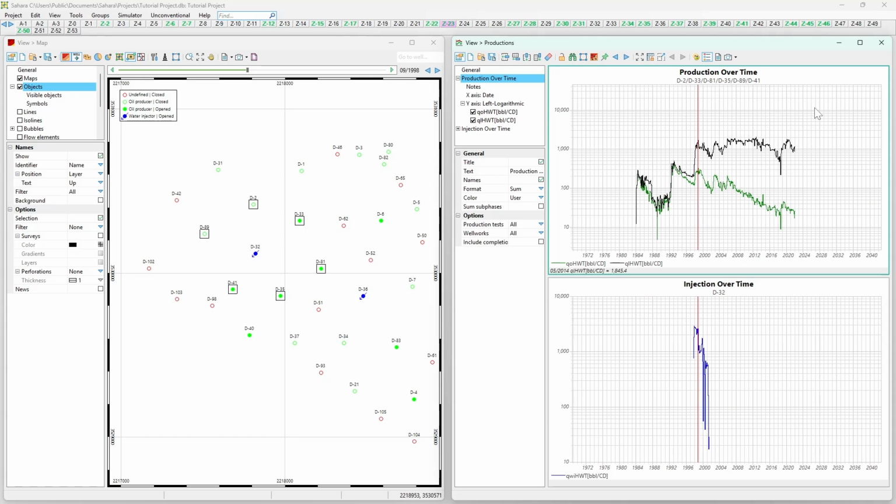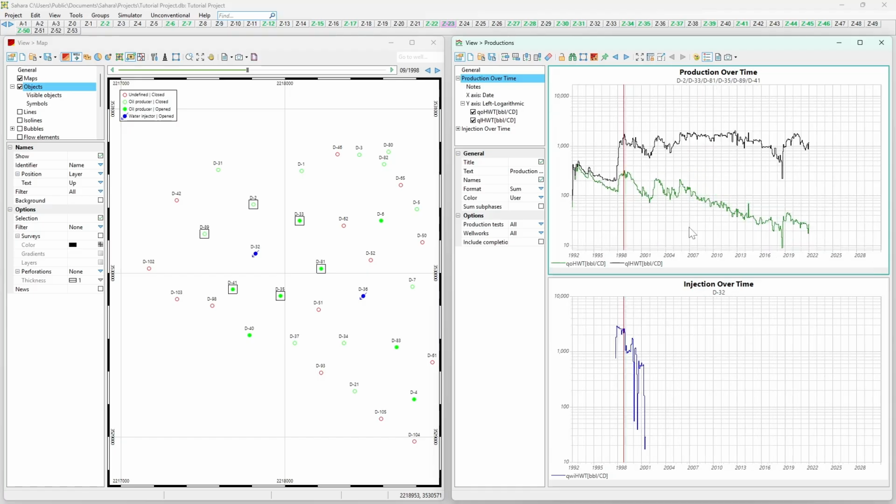Another option available is I can draw a square here by dragging in any place of the graph. I can draw a square like this, and I'm going to see all the data inside the square instead of the best fit to all the data that I have available for production in this case.